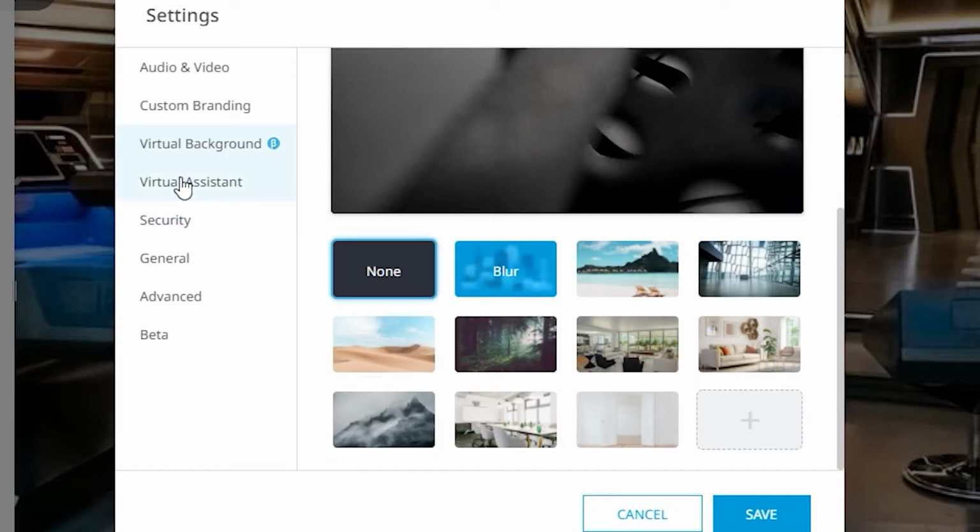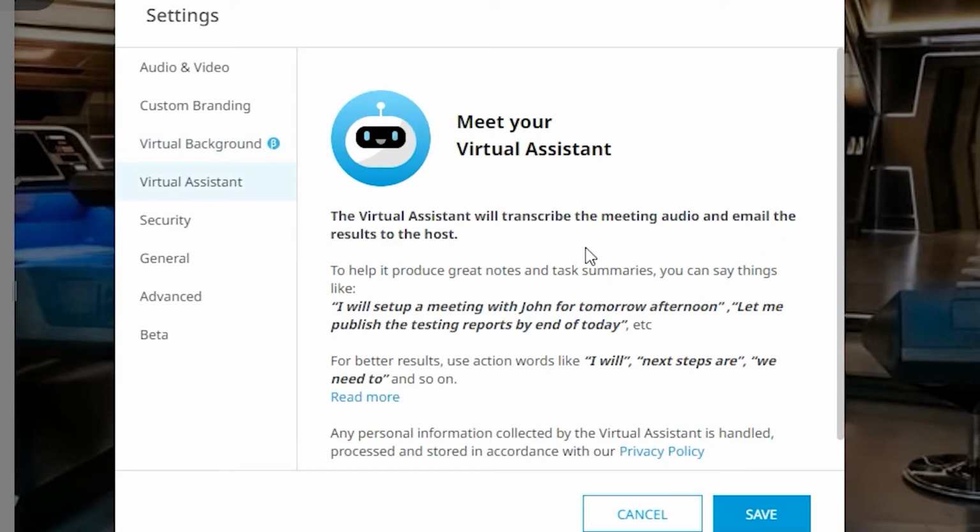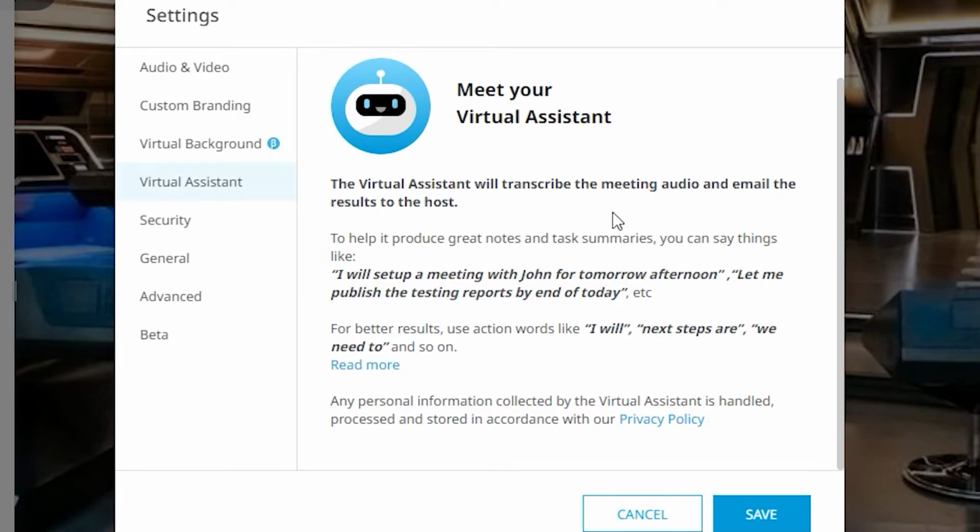All right, next is a virtual assistant. All this will do is give you information on using the virtual assistant. It basically gives you information on how to help the virtual assistant take better notes from the meeting. Like I said before, for your best results, use your action words like I will, the next steps are we need to do this, or this task is assigned to Phil, or this task is assigned to Laura, or whatever the case may be. Just make those directions and connections so that the virtual assistant can pick those up for you.